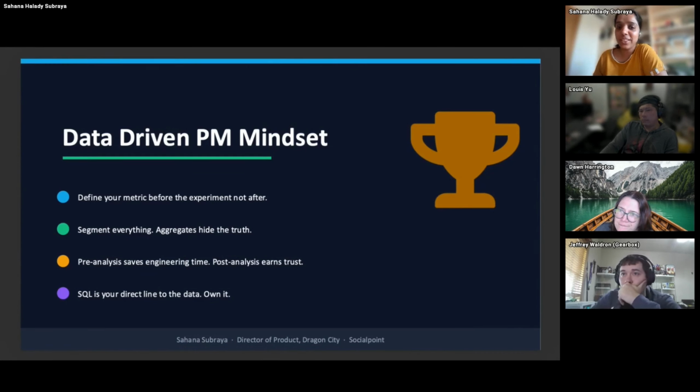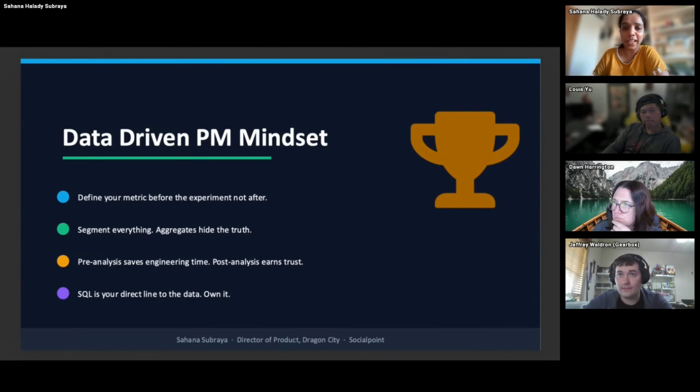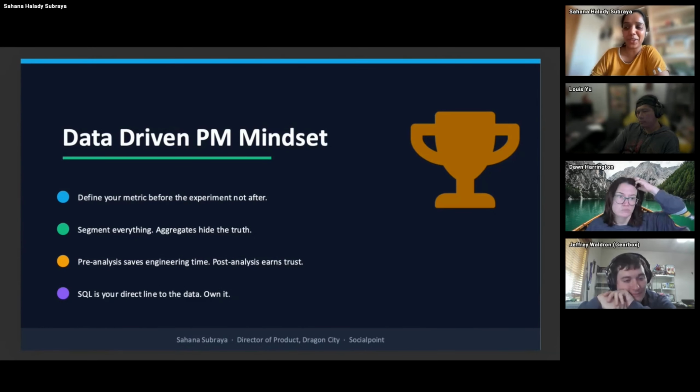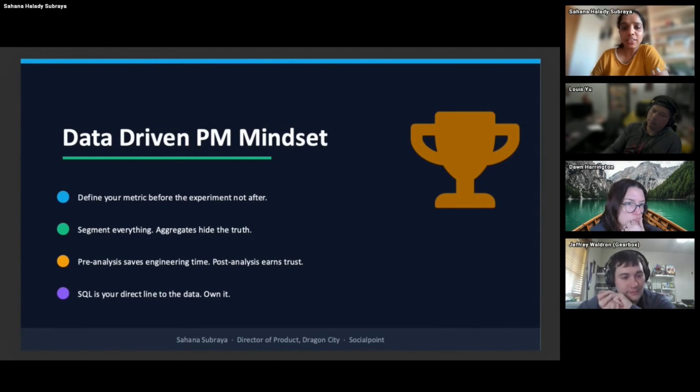And the last one is SQL is your direct line to data. So I would say own it. You don't need to be an expert in it. You don't need to be a data scientist for it. You just need to be competent enough to pull your own numbers, maybe on a Sunday when no one else is around, but make sure that you are able to do it and you get your own data, because data doesn't replace good judgment. It just makes it sharper.